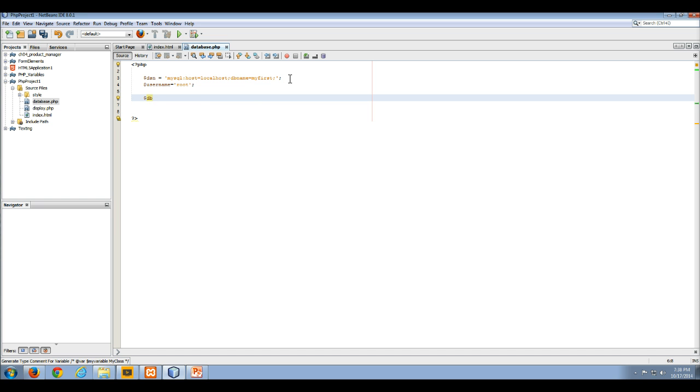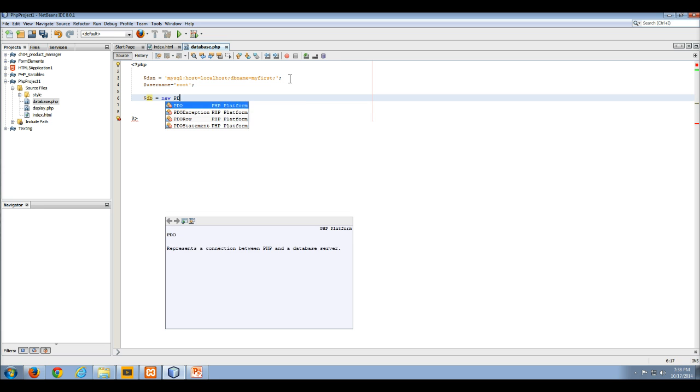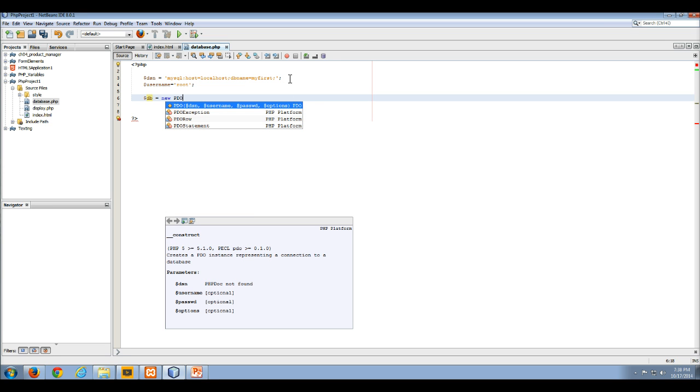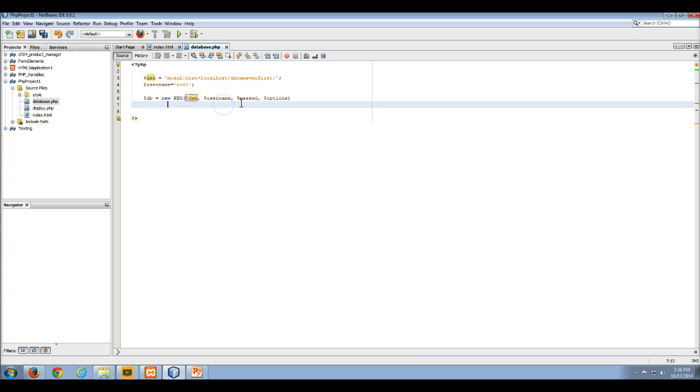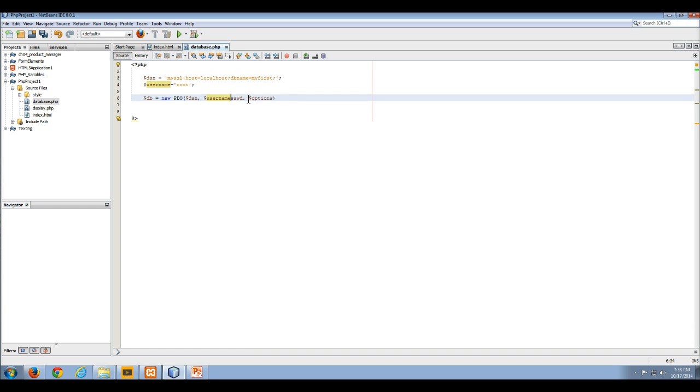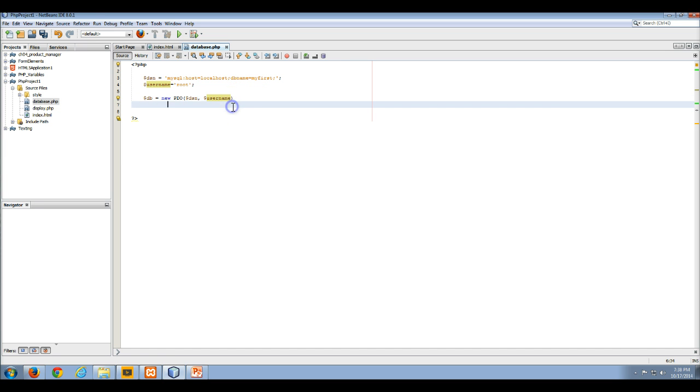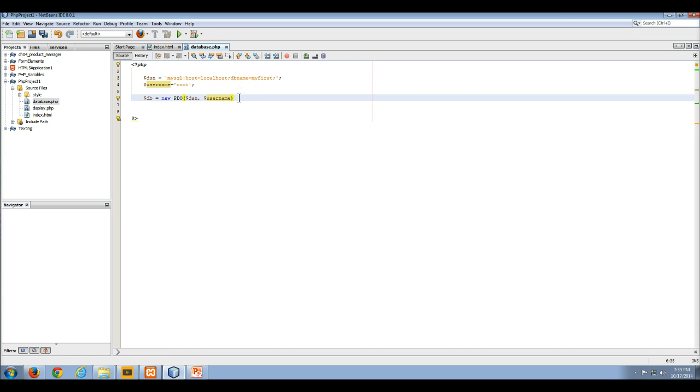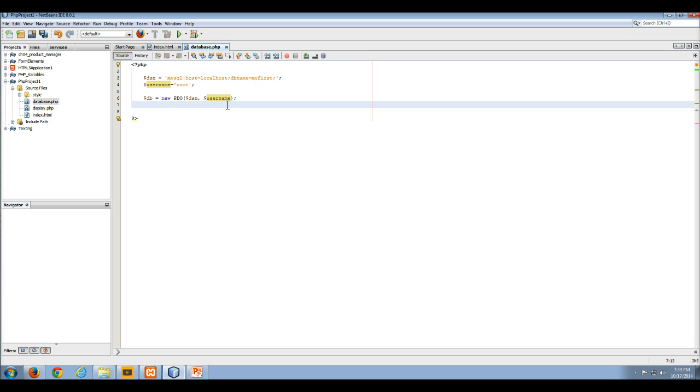So our DSN is going to look like this. DB is typical, and that's going to equal the new, remember the constructor, PDO. And it's nice. Here in NetBeans, it gives you the structure of how to put things in. Since we did use DSN and username, we can just double click that, and that's going to bring us right in. We don't have a password and we don't have options, so we can just delete those out. And that is how we create, oh, and again, there's my semicolon. So there is our connection to the DB.